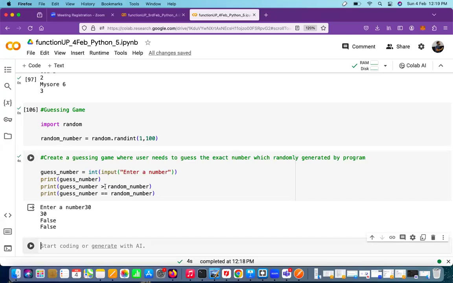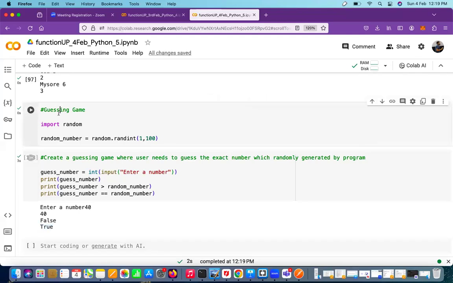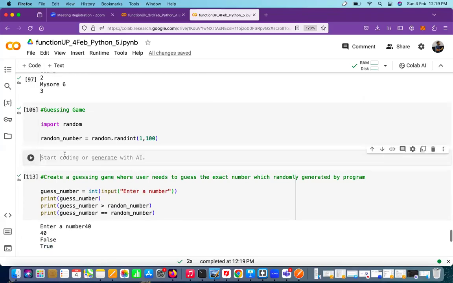So let's execute once more time. Let's write 35. So it must be 36 and 50, right? Let's see one more time, 40. So you can see it is true now. That means my random number is what? 40. You can just confirm it. So how many times it took? Like 5, 6 times I took, right?